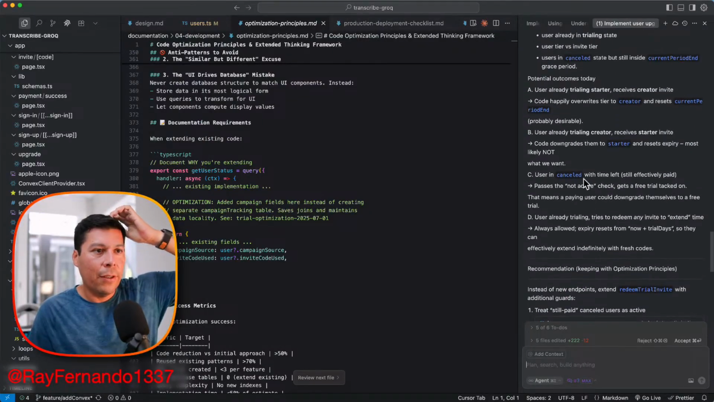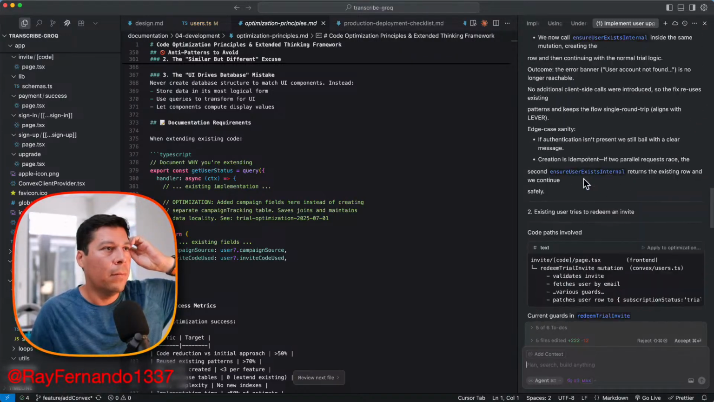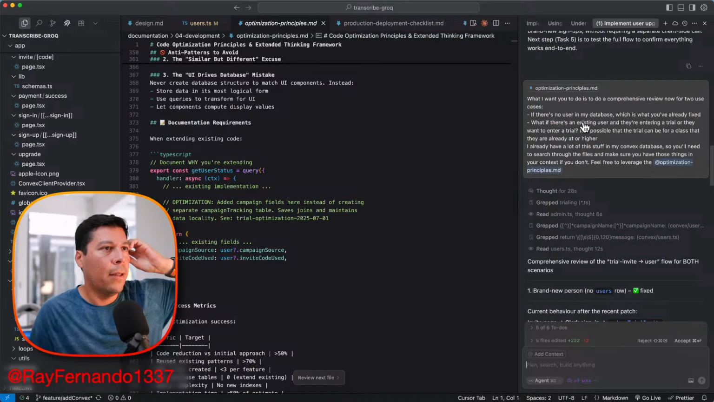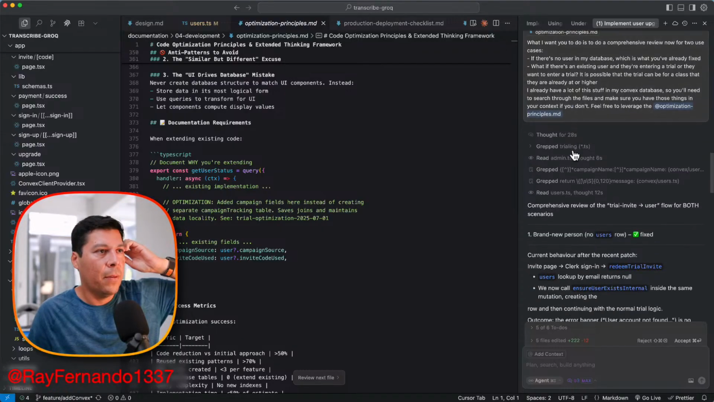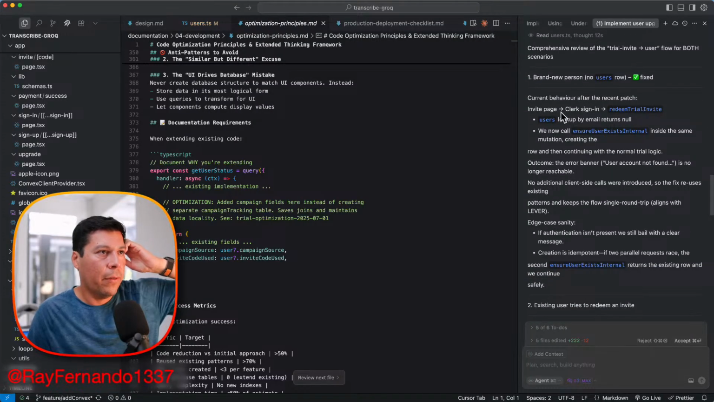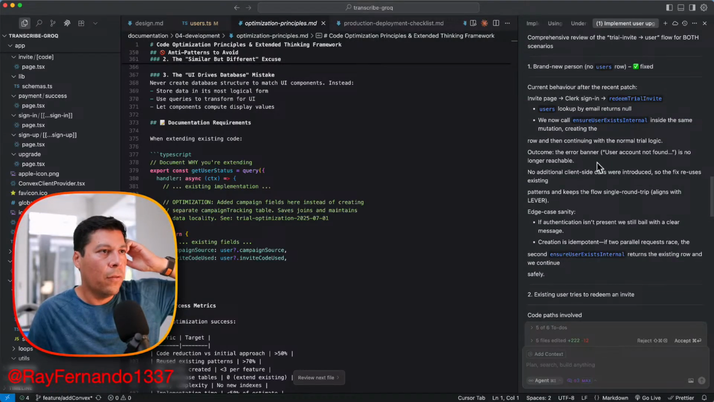This cooked here. Let's see what happened. What's happening, y'all? So I said, comprehensive review: if there's no user in my database, what happens? And all this other stuff. So brand new, it's fixed. The current behavior is the invite page overcomes the error. No additional client side.